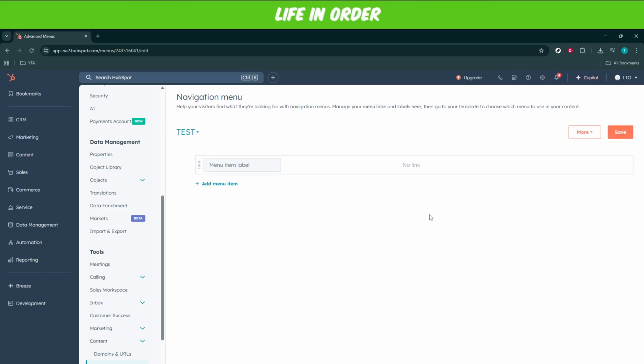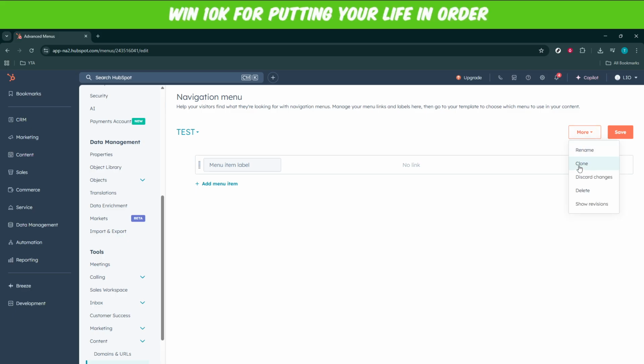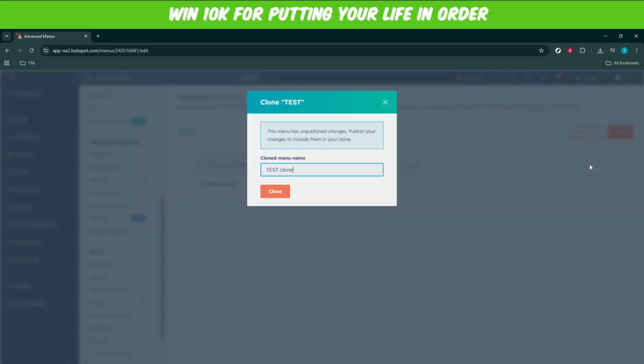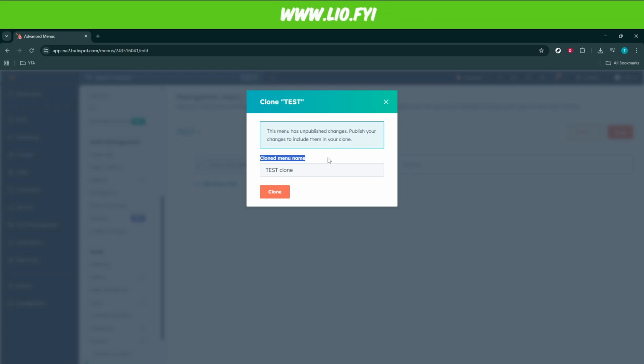Once you're in the navigation menu section, locate the menu that you wish to clone. There should be a number of options or settings available next to each menu, so take a moment to ensure you've got the right one. After confirming your choice, look for a button or a menu option labeled More. Click on this to reveal additional settings and options for the selected menu.